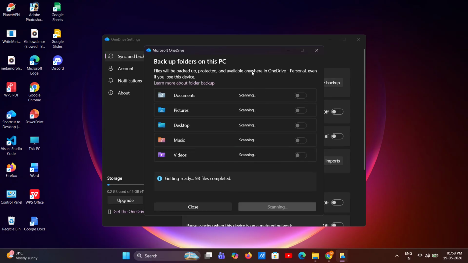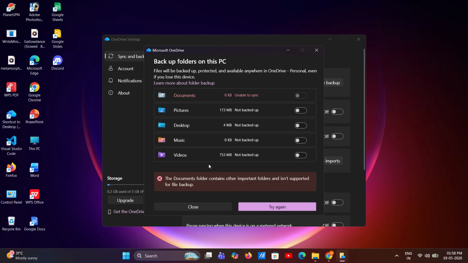On some devices, OneDrive may automatically turn on backup for folders like Desktop, Documents, and Pictures. If you see that your Pictures folder is included, that's most likely why your photos are being uploaded automatically.